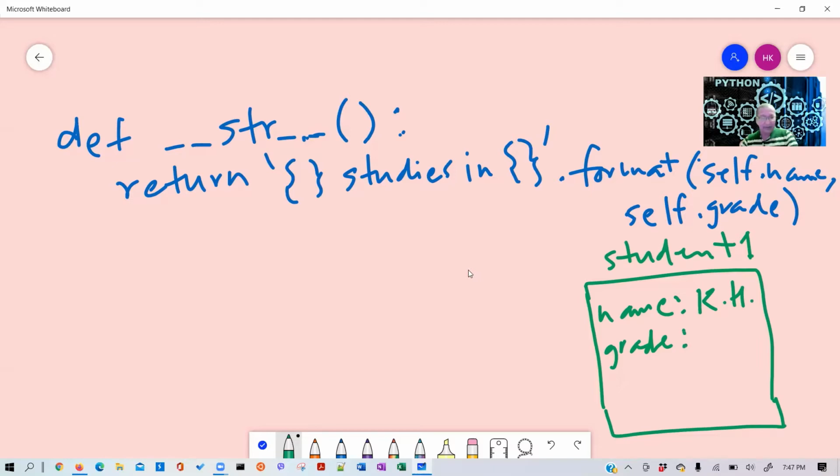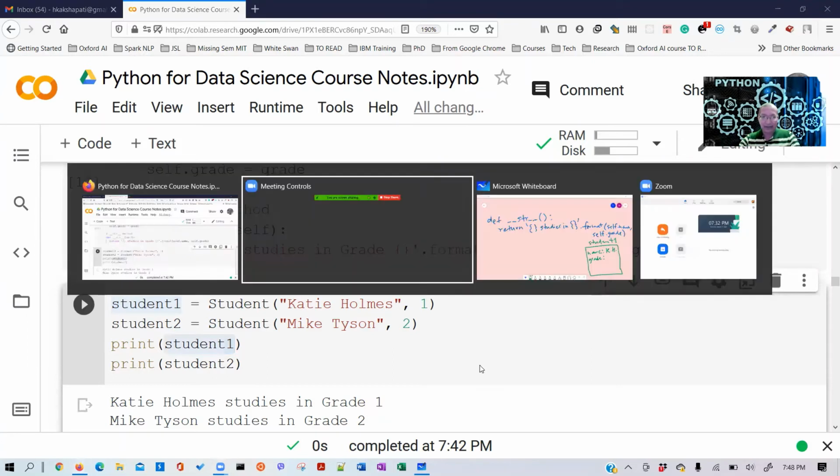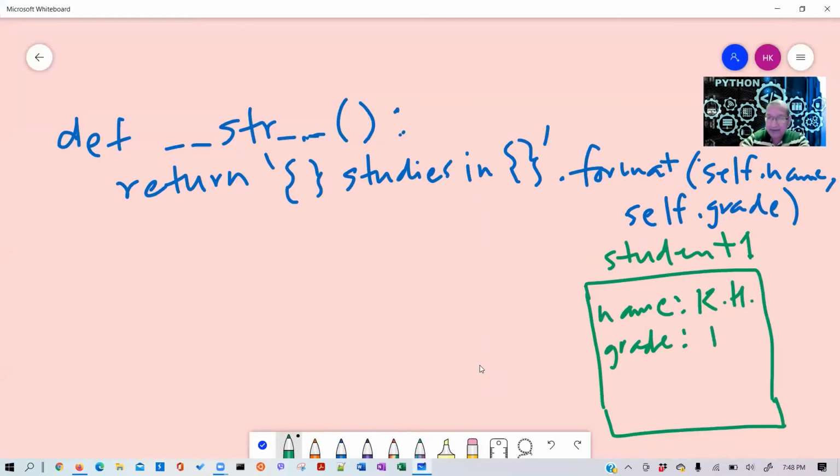So how about the grade? The grade is, of course, one. Let me check chat. Grade one. Yes, excellent, very good. Okay, so it's one.